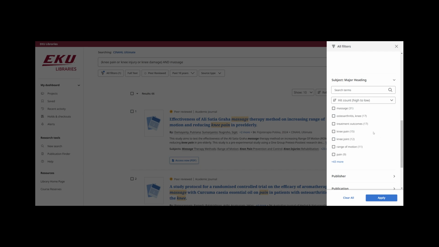For example, if you notice the subject tags treatment outcomes and range of motion and realize that's what you were really looking for, you can simply click the boxes next to those terms to narrow your search results down to only those looking at those two concepts in relation to knee pain and massage.